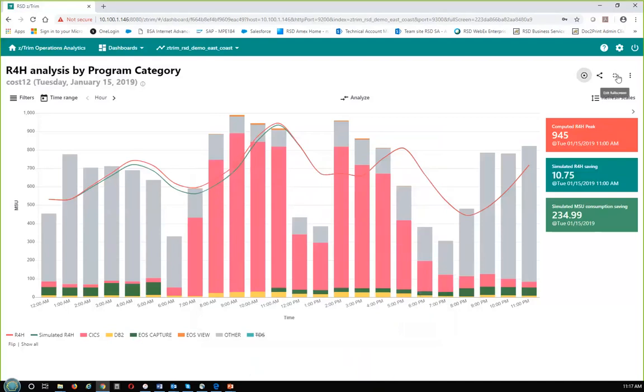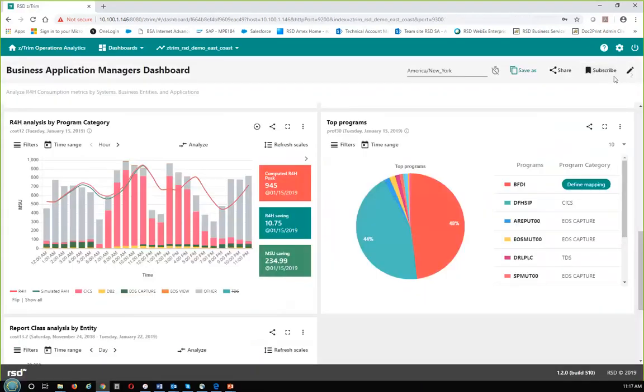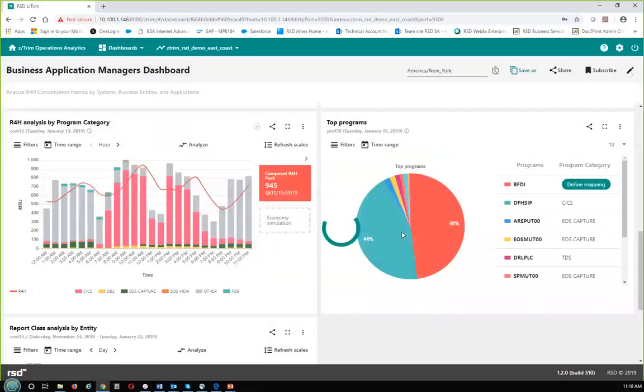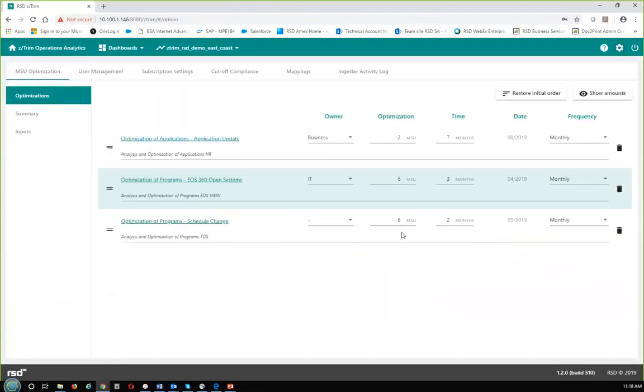At this point, we are done with this KPI. We're going to use the settings icon in the upper right to go to the ZTrim Analytics Administration and Settings page.